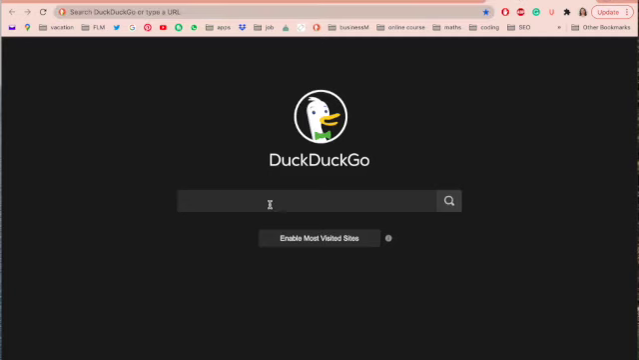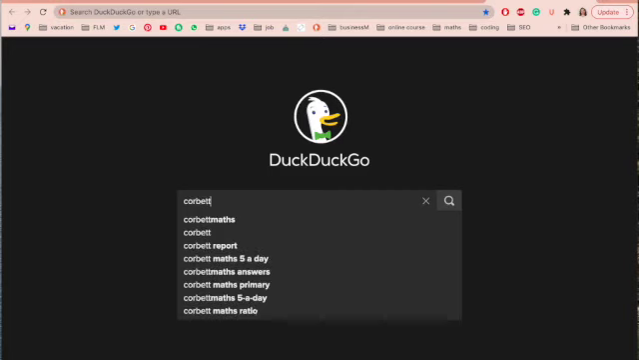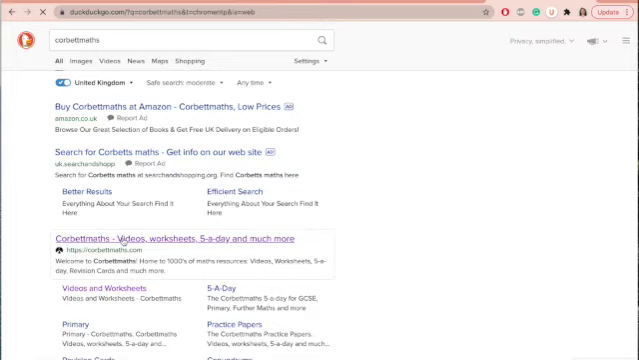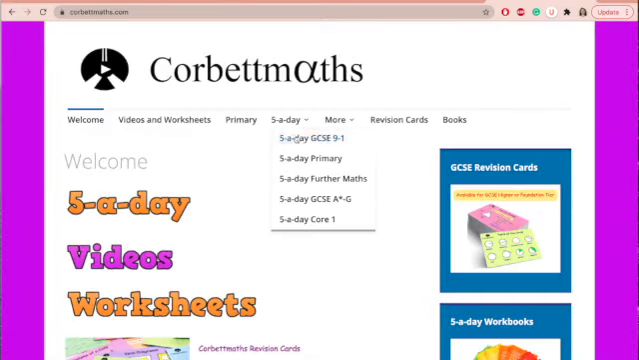Moving on to the first activity, because I haven't even planned for the first activity. Just to start, I'll show you my favorite website. It's called Corbett Maths. And I have everything I need here. I do have a load of resources.